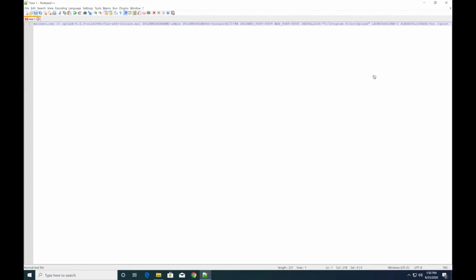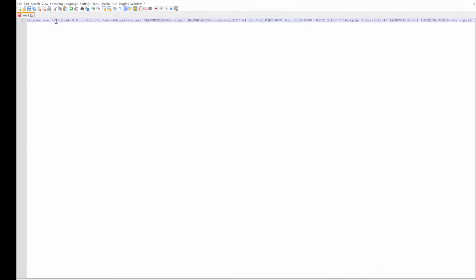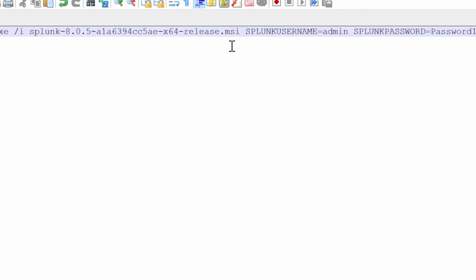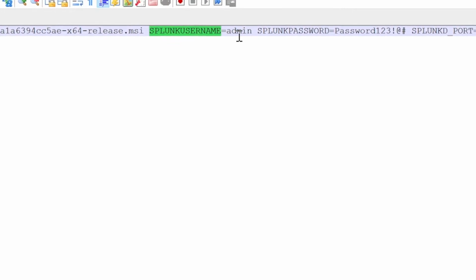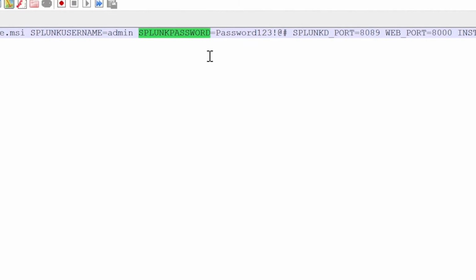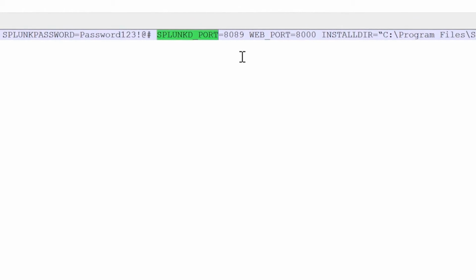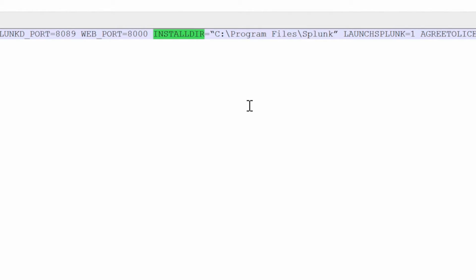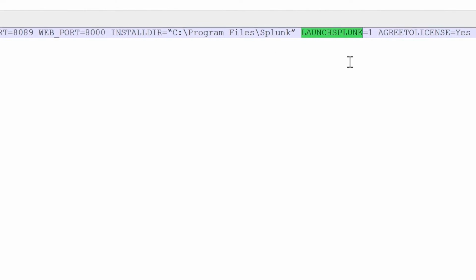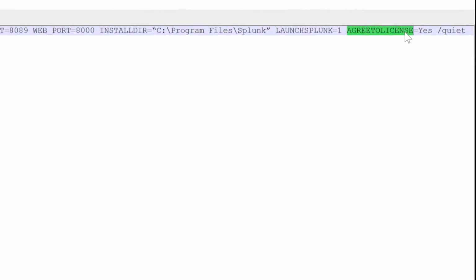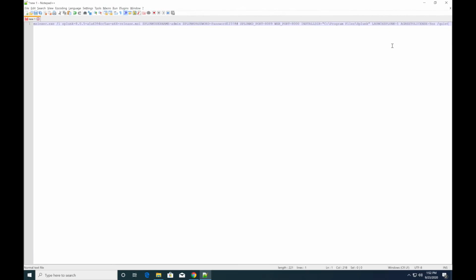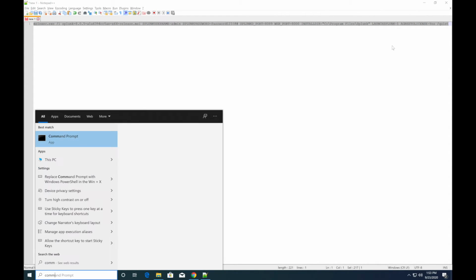Alright, so the first part is msiexec /i, that's to install, and then we have our Splunk MSI file, and the Splunk username is admin, and Splunk password equals my password. SPLUNKD port equals 8089, that's the default. The web port equals 8000, also default. Install directory equals C:\Program Files, which is also default. Splunk launch equals 1 is default, and agree to license I've set equals yes, /quiet, which tells the installer to run in the background. Then I will just copy the command and open an admin command prompt.